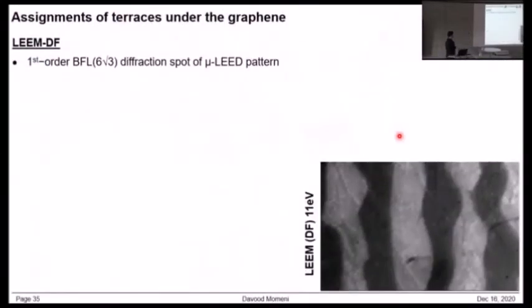So now we can further test the JCH model using LEEM dark field. The LEEM dark field is recorded by the Moiré diffraction spot. This arises from the multiple interaction between the graphene and silicon carbide substrate, which gives us information about the substrate below the graphene. So here you see the LEEM dark field image of the same sample.